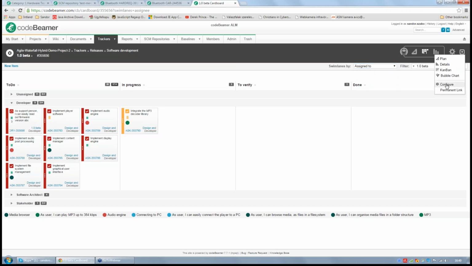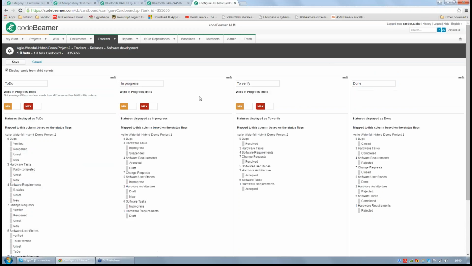You can configure this view by clicking on the configure icon in the context menu of the cardboard view. In this configuration page, you can define minimum and maximum values, numbers of cards. If the number of cards is below the minimum value, a free capacity indicator appears at the top of the column. If there are more cards than the maximum value, then an overloaded indicator appears at the top of the column.